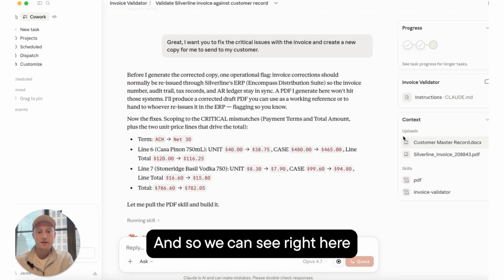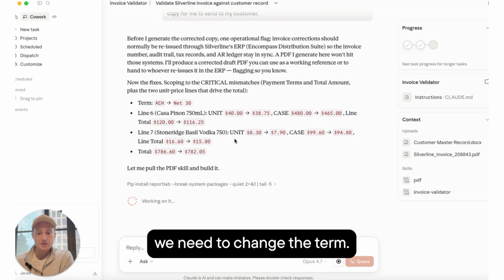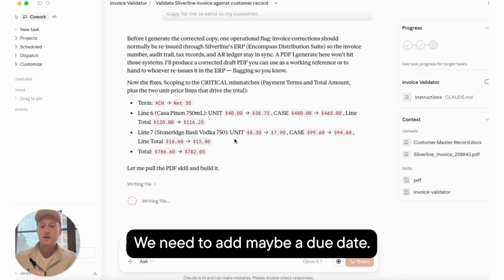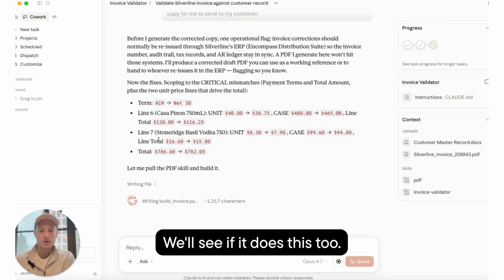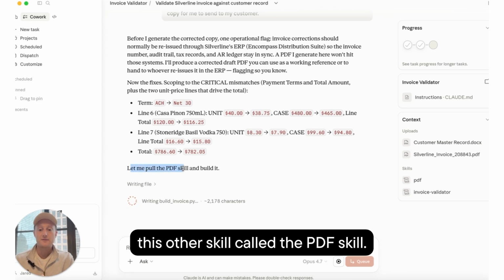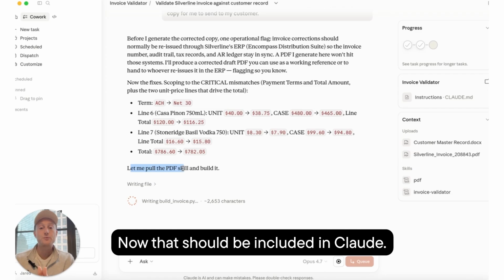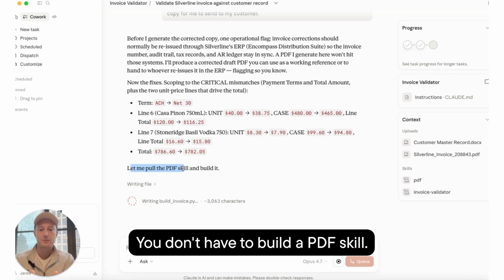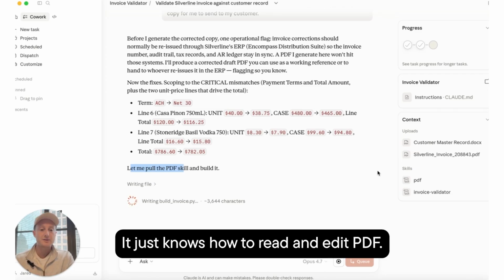And so we can see right here, we need to change the term. We need to update the price. We need to add maybe a due date. We'll see if it does this too. And we can see right here, it's pulling this other skill called the PDF skill. Now, that should be included in Claude. You don't have to build a PDF skill. You don't have to set it up. It just knows how to read and edit PDF.